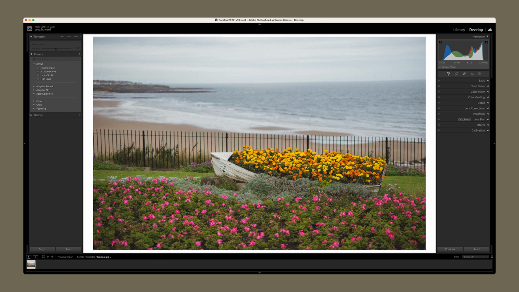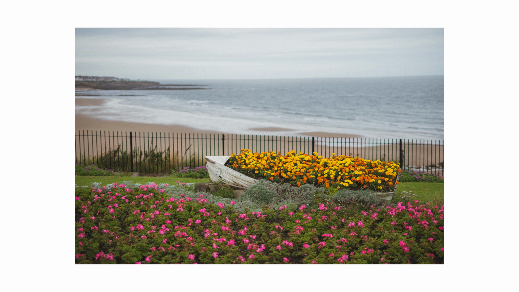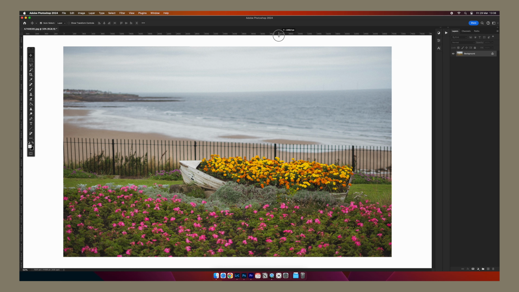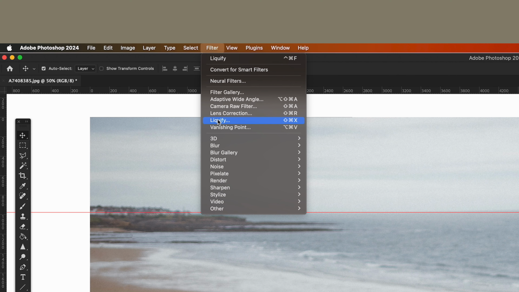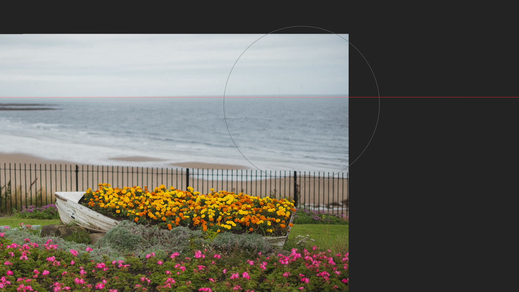First, when editing your image, get the object or elements other than the horizon straight and forget about the horizon line until you have completed your edit. Then inside Photoshop, as a last step to complete your photo, drag in a guide down to your horizon line, go to Filter, Liquify, and use Liquify to shift your horizon up or down.